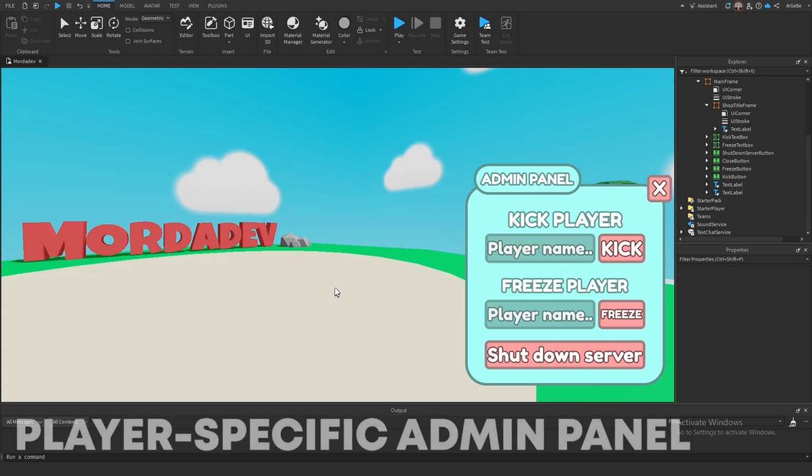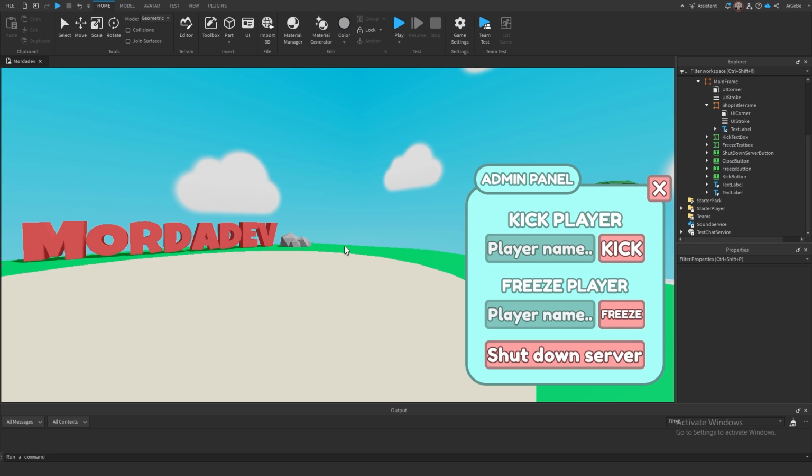I'm going to show you how to make a player-specific admin panel, and by player-specific, I simply mean that not everyone can access it and only one person can, or as many as you like, but we'll configure that later on. So we're going to have three features in this admin panel. We're going to be able to kick a specific player, we're going to be able to freeze and unfreeze a specific player, and we're also going to be able to shut down the server.